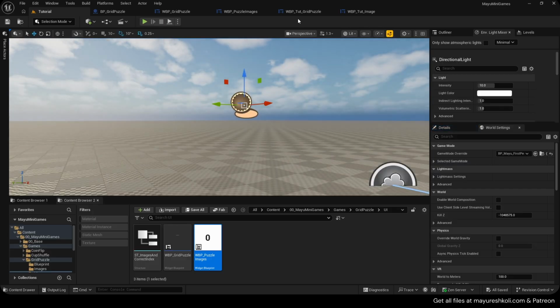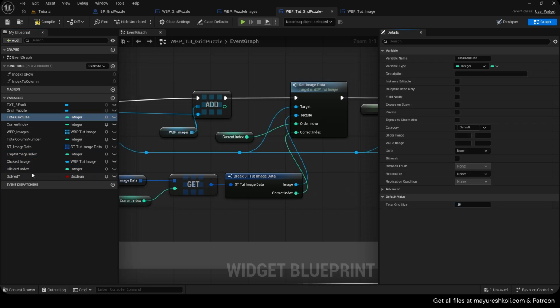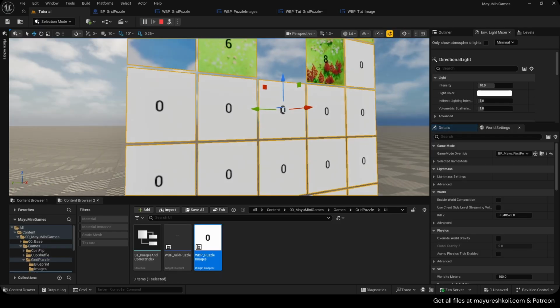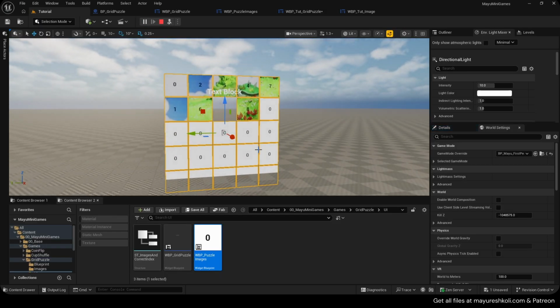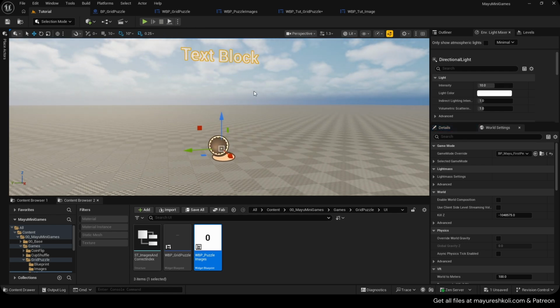And you could also make it very easily, like 25. So for example, if you turn total grid size to 25, and also make sure the total column number is now 5, and if you do play, you basically get 5 by 5. Okay, so that's how easy it is to make this.